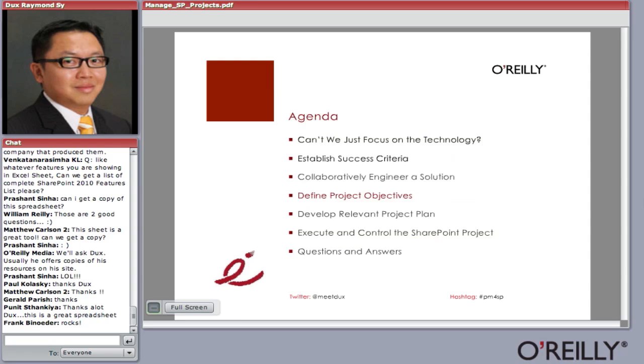Now that you've got your requirements developed, the next step is to define your project objectives. By the way, I'm going through this process and it seems like a linear, serial, step-by-step process. It's not. A lot of these are iterative. So you go back and forth. Maybe as you start developing requirements, you go back because a new business need arises. So all these steps are iterative.